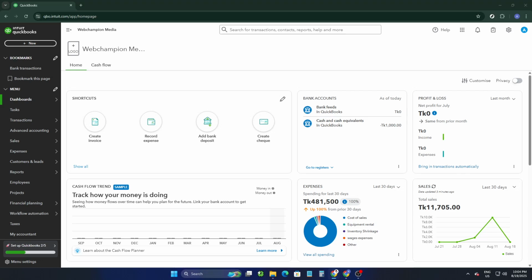In today's video, I'm going to teach you how to seamlessly integrate your QuickBooks and Square accounts. This guide will help you manage your financial transactions with ease and ensure that your accounts are always up to date. First, let's start by navigating to QuickBooks.